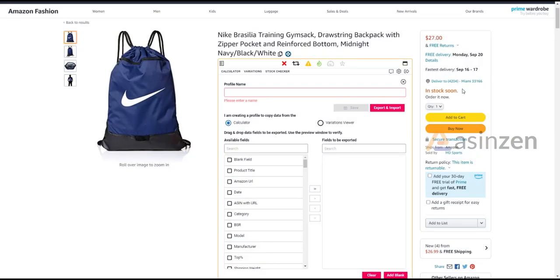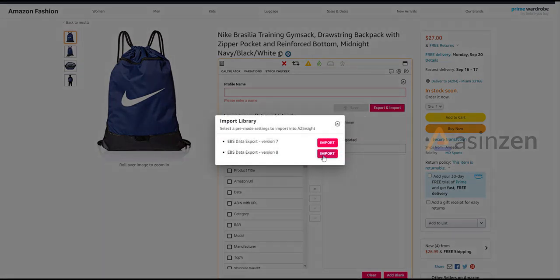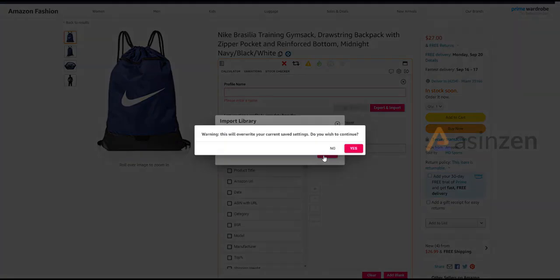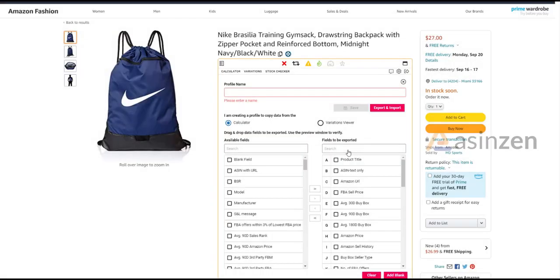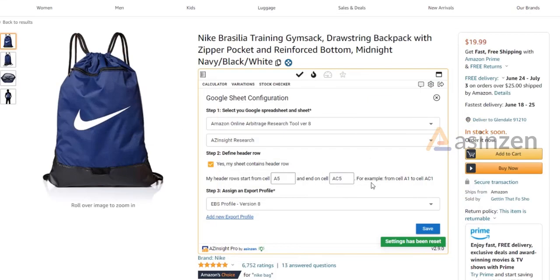On the new update of AZInsight, you need to select that you are creating a data profile for the calculator. Select Export and Import, Import from Library, and select version 8. Click Yes. Then add a name for your data profile, and then click Save.